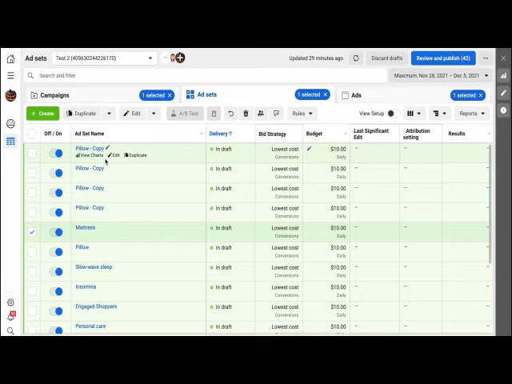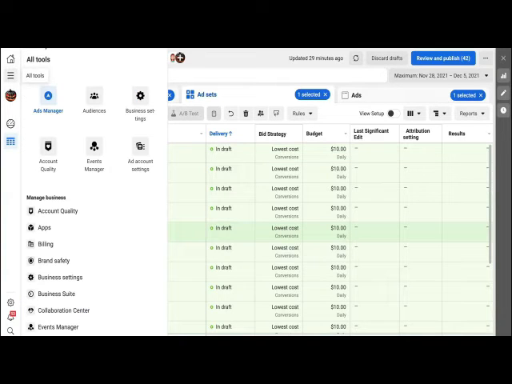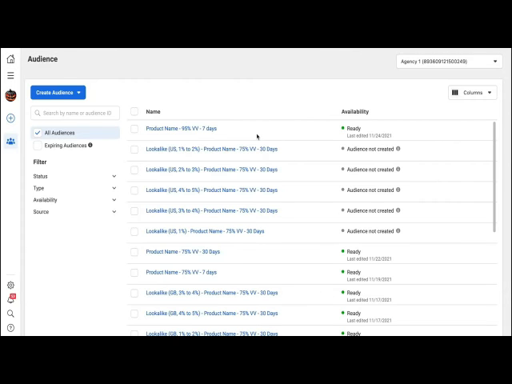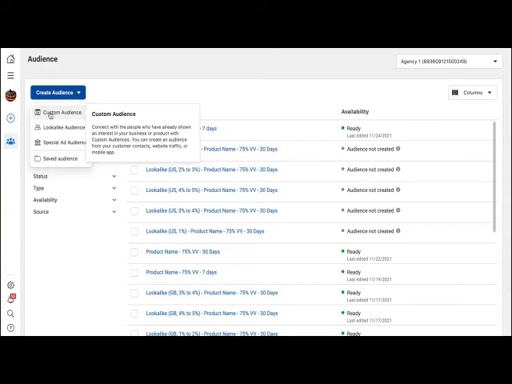This is why your lookalike audiences are going to be the most scalable and the most sustainable audiences that you have. I'm going to the three lines here where it says all tools, and I'm going to go to audiences. First thing you're going to do when you are in the ad account is click on create audience. And we want to create a custom audience first.